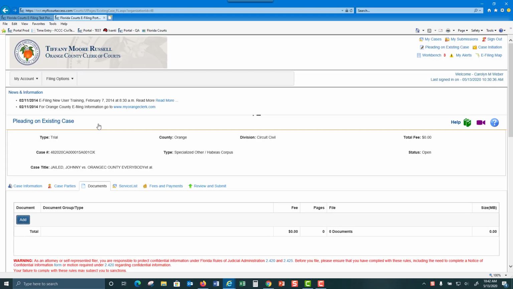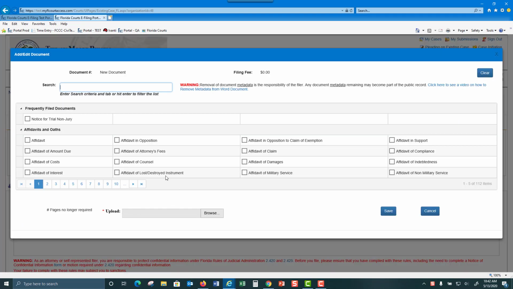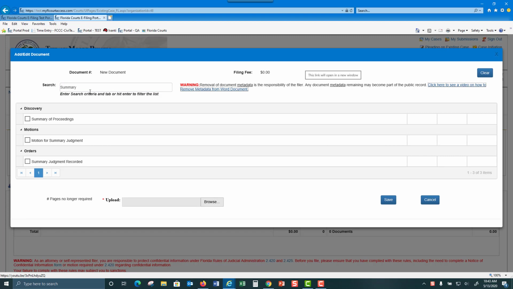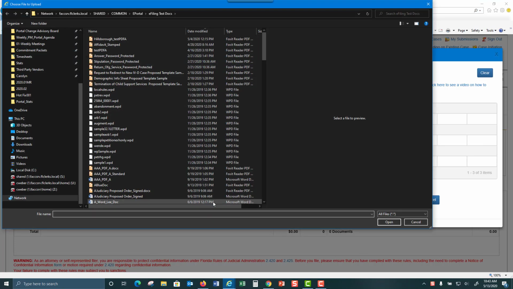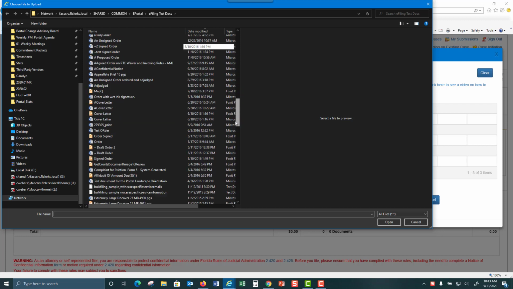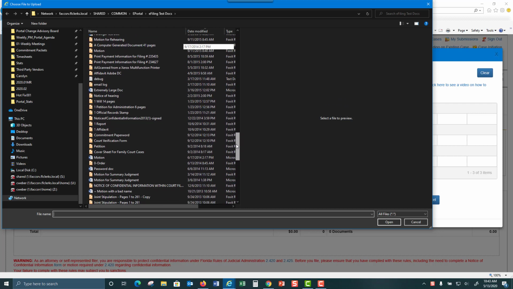Now we'll jump over to our Documents tab. We will click on Add. We will look for the type of document or the name of the document we will be filing. So I'm going to type in a unique name of the document. Click on the Tab button and select my document. Now I'm going to browse out to my computer where I have created, converted to a PDF, my document. Select that document that I'm going to submit.